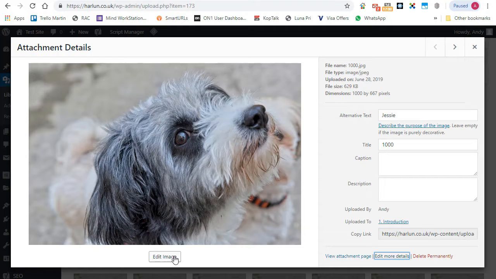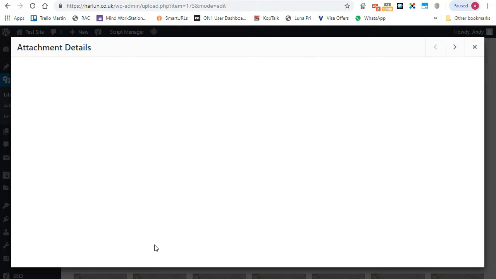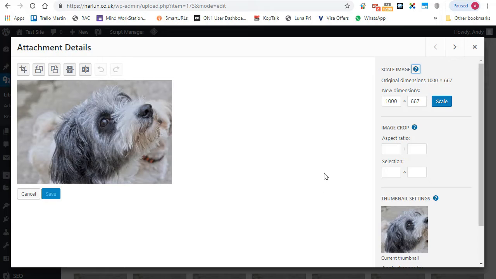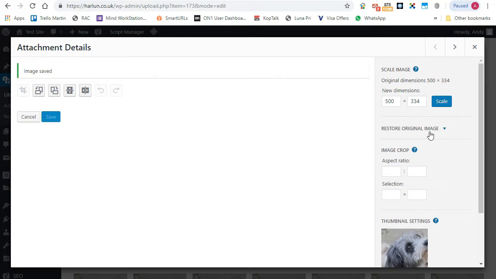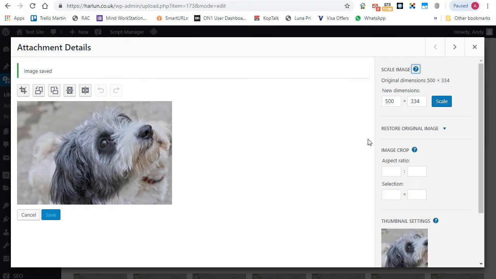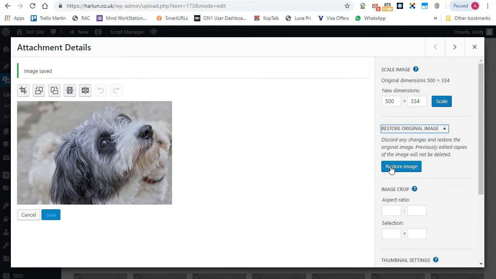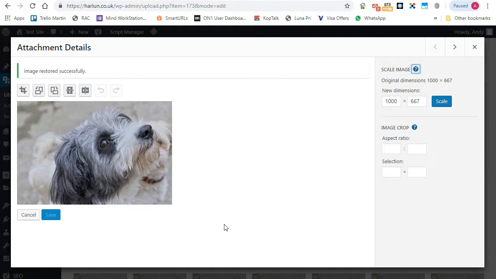The nicer feature here is this edit image button, and that takes you to the attachment detail where you have some options. We talked about scaling images, resizing images and cropping images before under image optimization, but you can do some of that here as well. So the original image is 1000. I could scale that down if I wanted to and make it 500 width within the WordPress interface. There we are. And you can also restore the image if you decide that you've made a mistake.